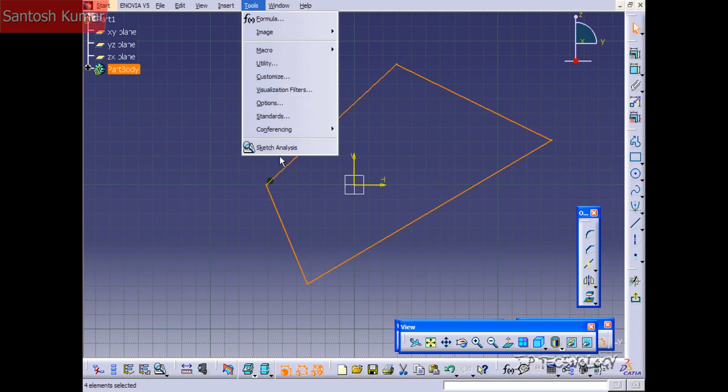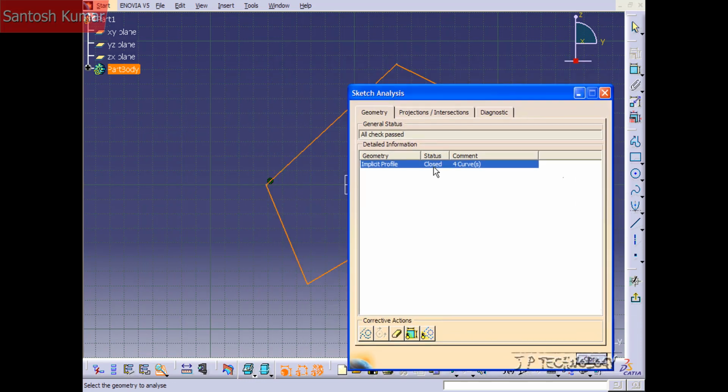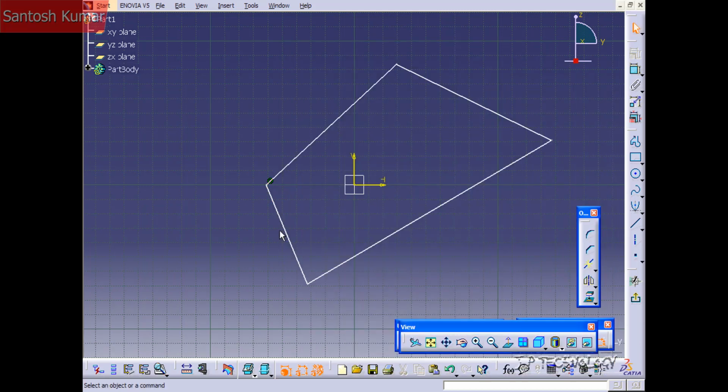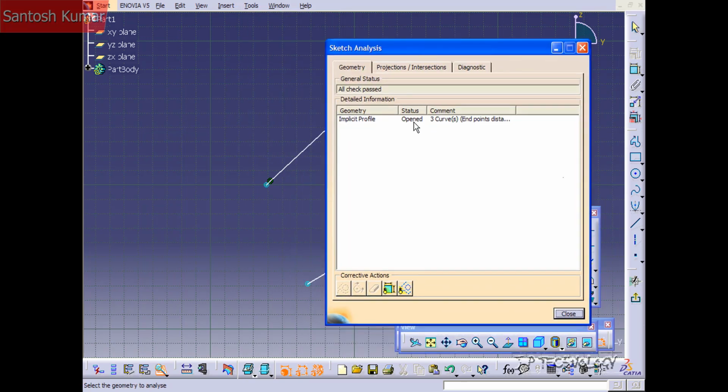Now click Tools, click Sketch Analysis, and it's going to tell you the number of curves and the status. So right now it's closed, so that means it's good. And it's going to tell you up here everything passed. Now let's delete this one line here, and let's do the sketch analysis again. So let's click Tools, Sketch Analysis, and it's going to say that it's open. So it's not that there's anything wrong with this sketch, it's just telling you that this is an open sketch. And with an open sketch, you're not going to be able to extrude or cut. You'd have to use this kind of like as a guide or a path.